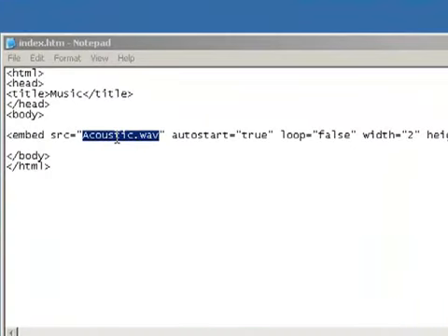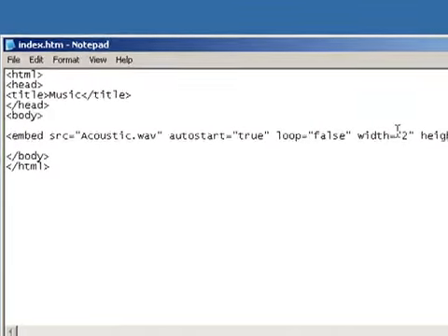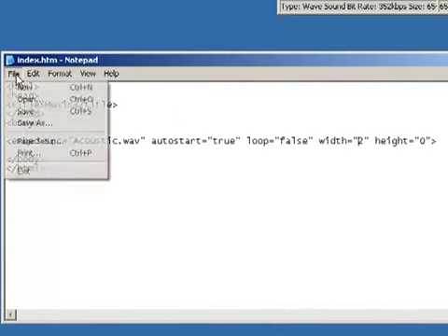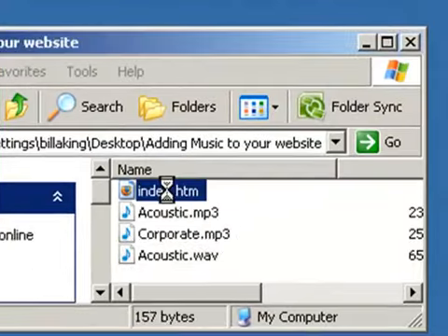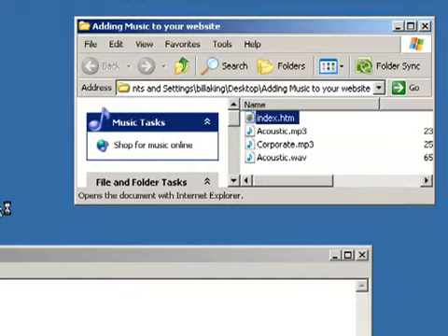Now there are some other commands that you can add here. If you want your music to start automatically, you can set that to true. If you want it to loop, you can say false or true. You can set the height of your player. Now I set the height to 0 and the width to 2, and what that does, it causes it to disappear. So let's go ahead and save this, and we're going to run this. Let's run this in Internet Explorer. Open with Internet Explorer, and you may be able to hear my music in a moment.